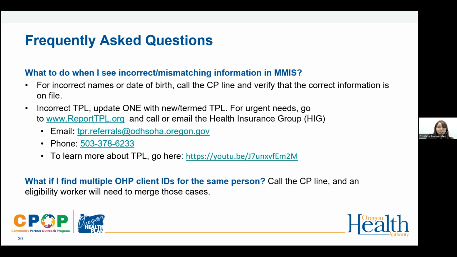The other thing is that sometimes as you're trying to find somebody, you might see that somebody has more than one client ID listed, and that sometimes happens. I think I used to see it for people who didn't have a Social Security number, because the system didn't realize they had already applied, and then they came to somebody else and applied again. Every once in a while they'll have a duplicate case with a duplicate client ID.